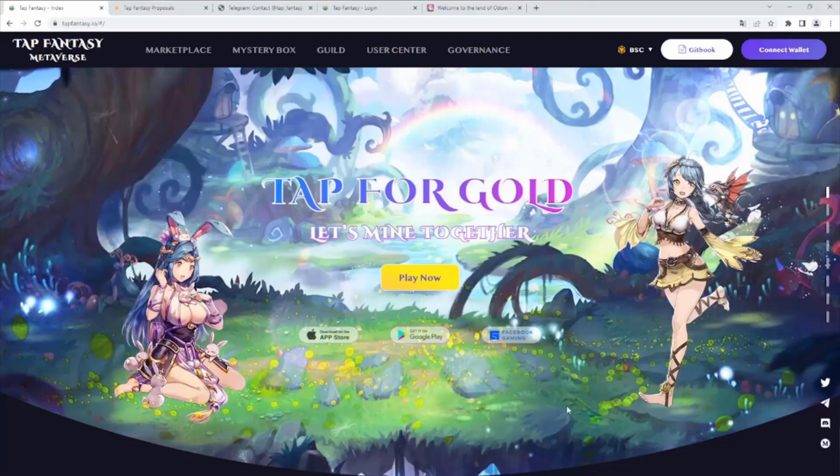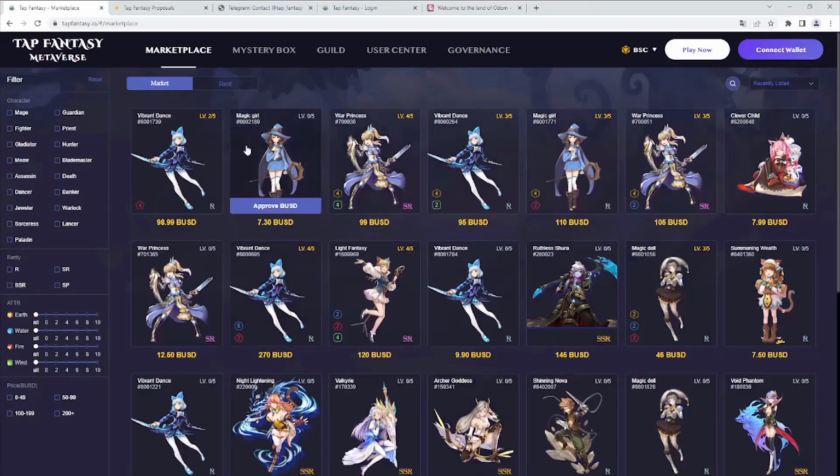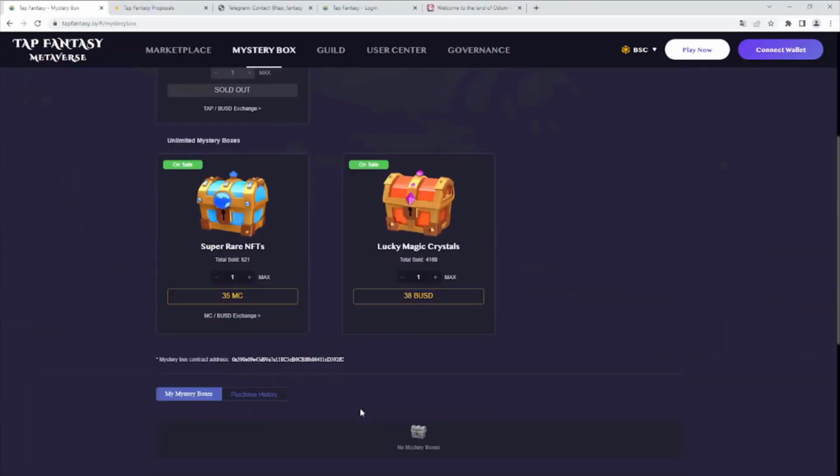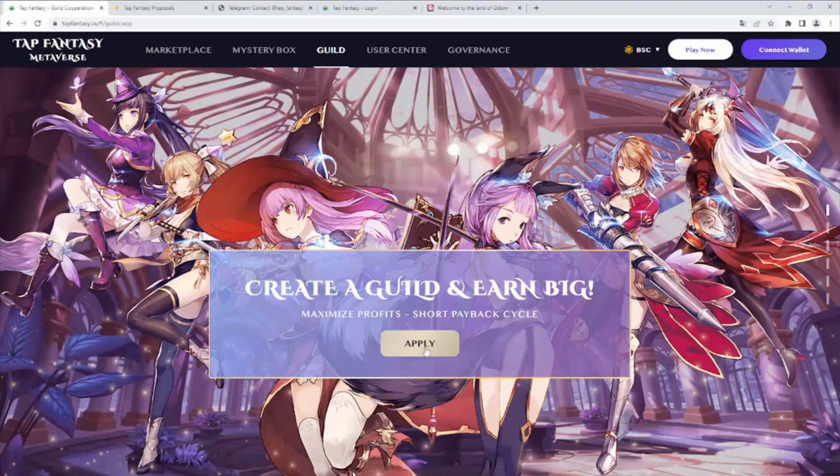And here, as you can see, you can check the marketplace from the home page. As you can see, the mystery box. Yeah, here we have that. And of course, let's move on to the guild. You have to apply, of course, click to apply. You can monetize profits, short playback cycle.